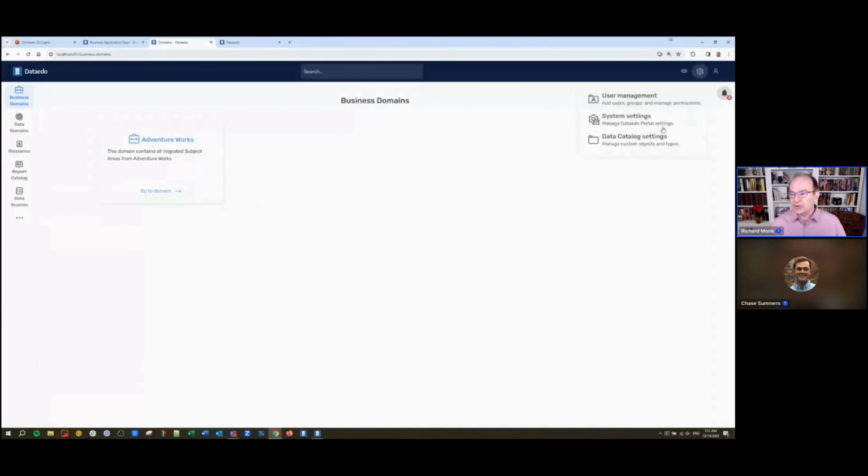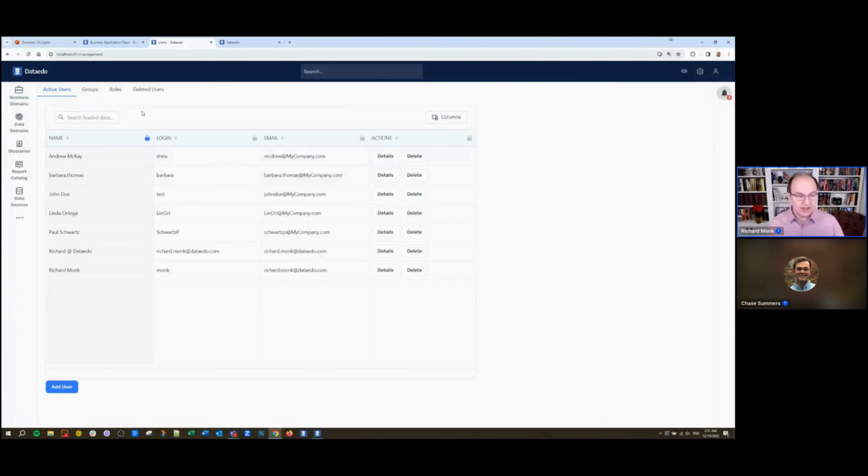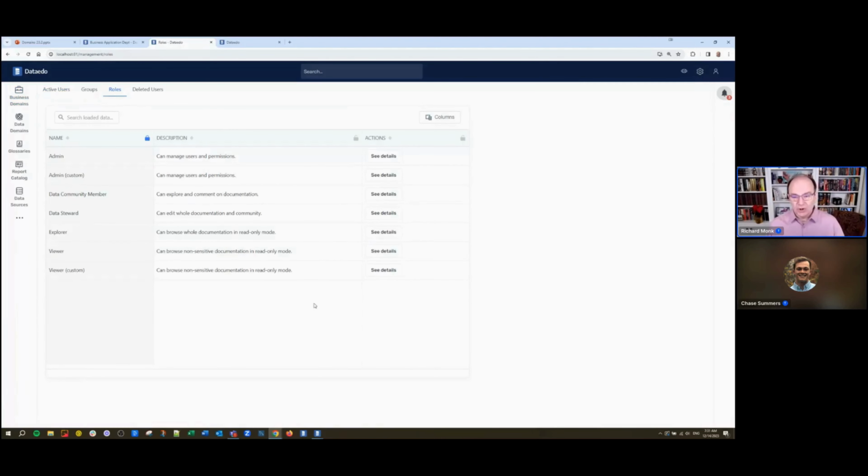In 23.2 user management, you no longer have the ability to custom define roles. We have the roles defined for you. They come to you out of the box. However, you see right here, I've got an admin custom and a viewer custom. These are roles that I defined prior to upgrading, so it maintains those.